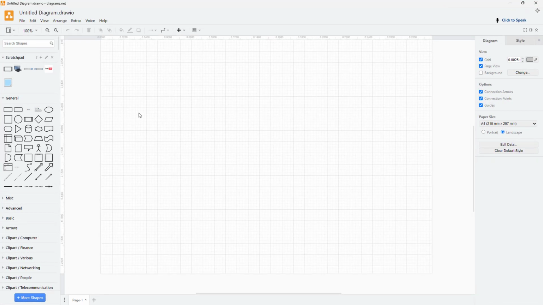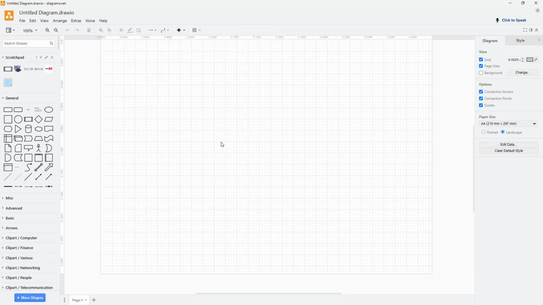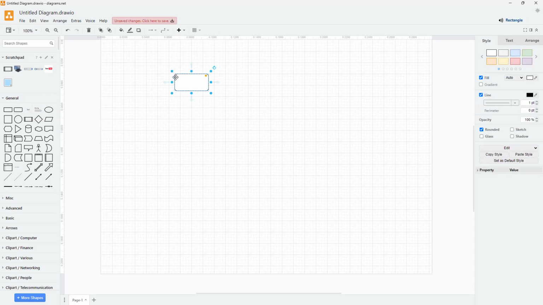Once the voice plugin is activated, you see the Voice menu, and you can see speech output is currently turned on. You can choose a voice as you like over here as well. If you are using the web version, then you have more options over here as well. So if I bring in some shape like this rounded rectangle, you can see that the voice says it's a rectangle.